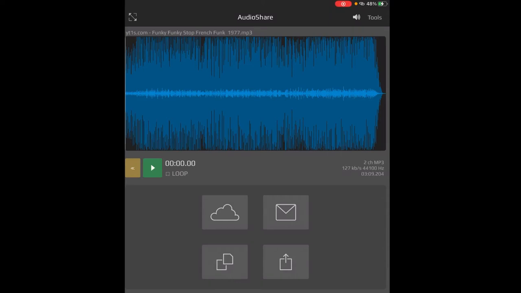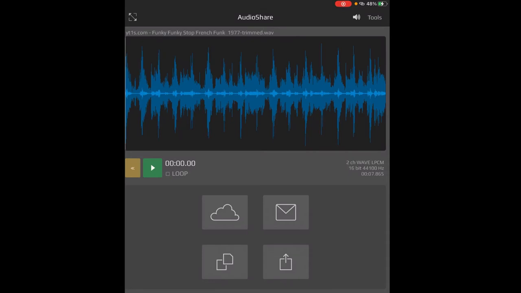So I'm in the audio clip where you can hear the beginning of Funky Stop by the French funk band. So here comes the bassline. It's time to get trimming right now, so I need to cut that out. Alright guys, so I'm actually just done with all kinds of trims. It's hard to cut that out. Here you can hear the bass line.